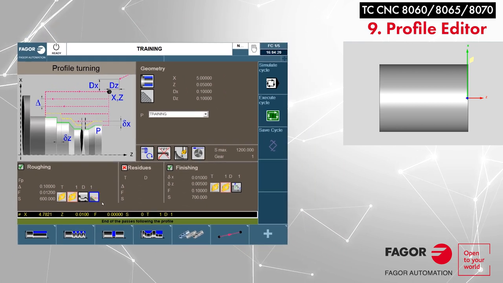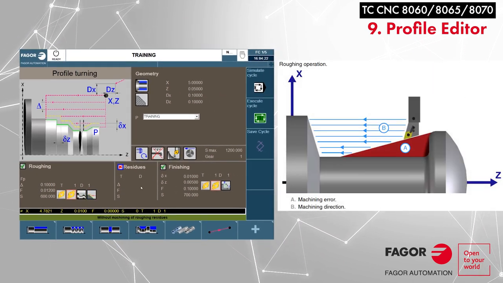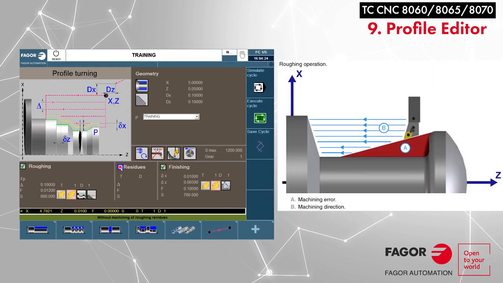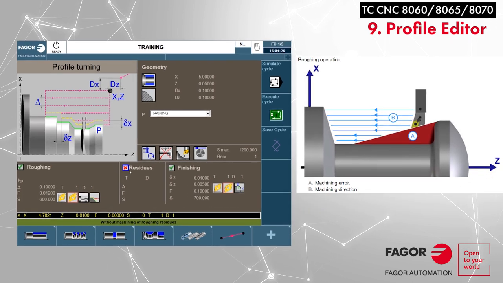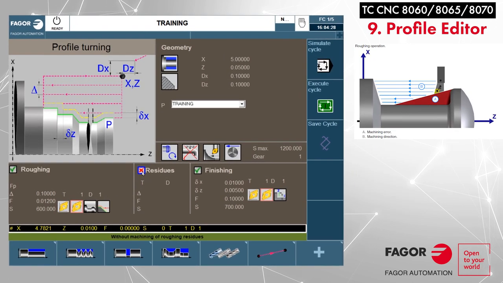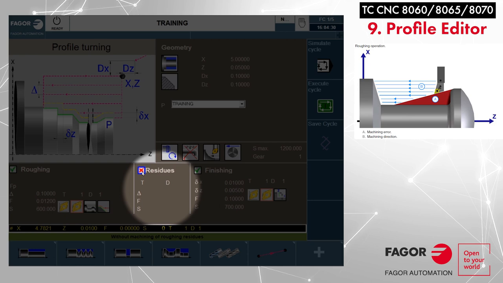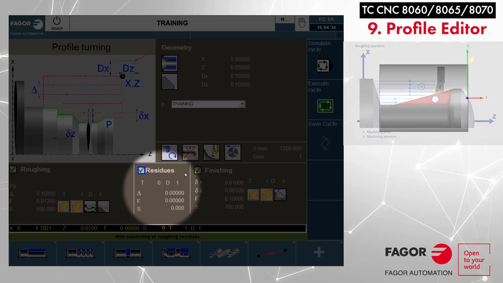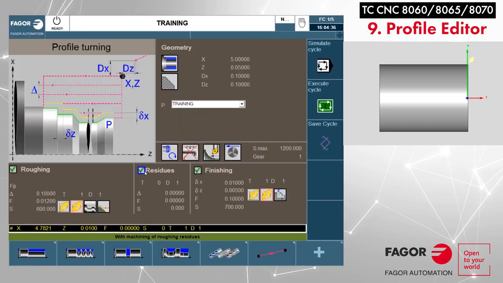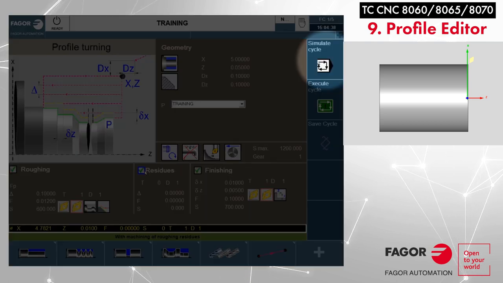When roughing operation cannot remove all specified material due to geometry of the profile or the tool, as shown in the image, cycle remembers the leftover material and uses this residue operation to remove this excessive material before performing finishing operation. Now let's press graphic simulation.